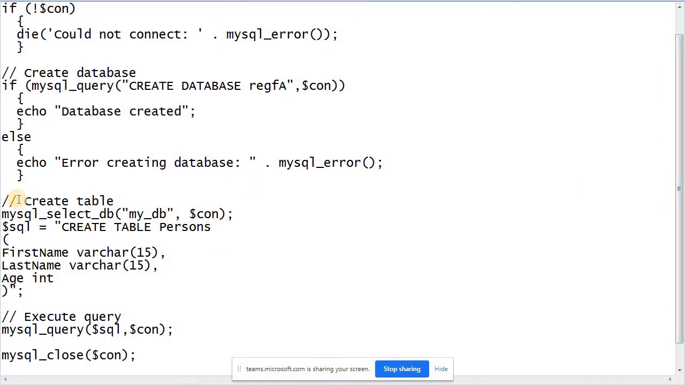Then the third level of my code is creating the table. Let's see. MySQL select DB. This is a code. What is the name of the database that I want to create the table inside? It's not MyDB anymore, because I changed it to reg FA. Then create table persons. I can change the name, users for example, maybe. Then what are the attributes?